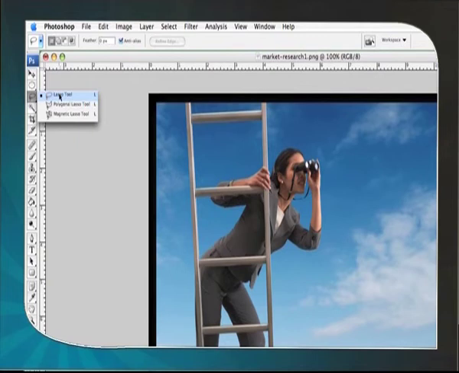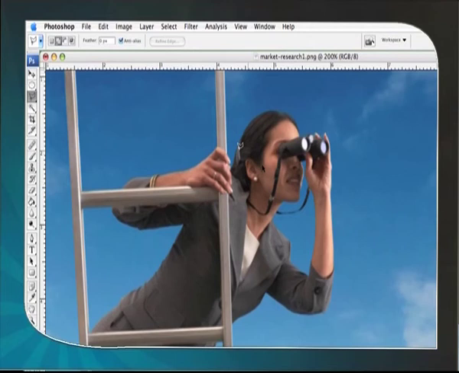Lasso tool. This is a freehand selection tool. Click and hold your left mouse button on the image and draw your selection. Polygonal lasso tool. Similar to the lasso tool, except that instead of holding your mouse button down to draw, left click on various points to create a selection with a series of straight edges. You can also hold the Alt key, Windows, or Option key, Mac OS, to draw freehand sections.